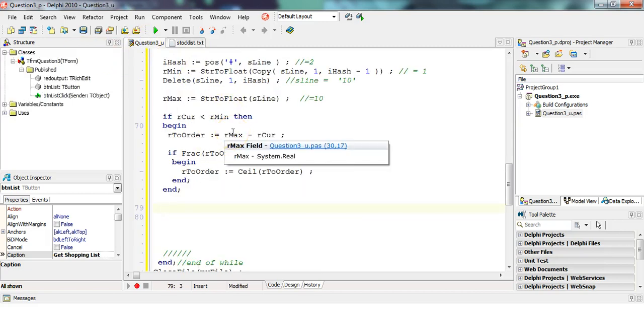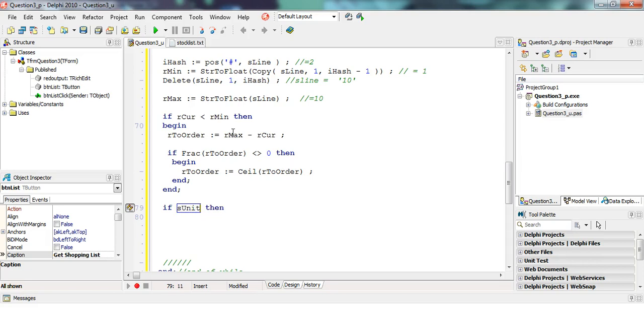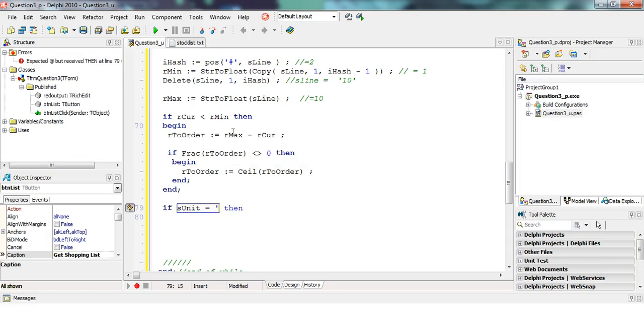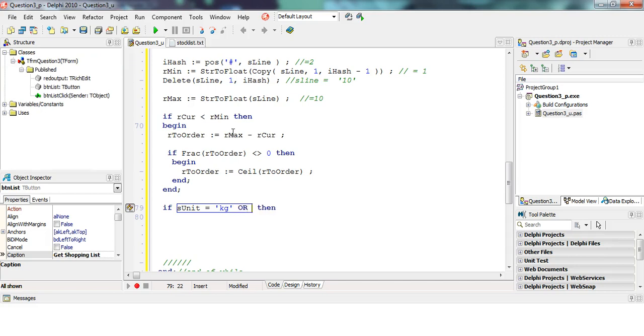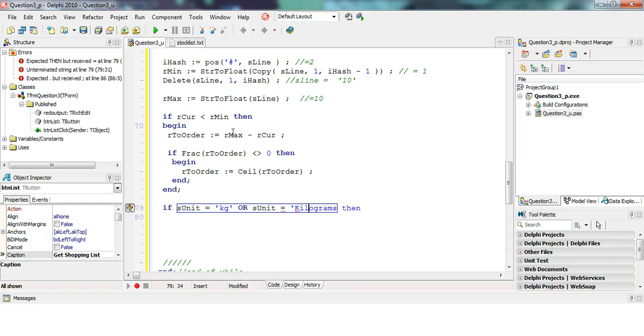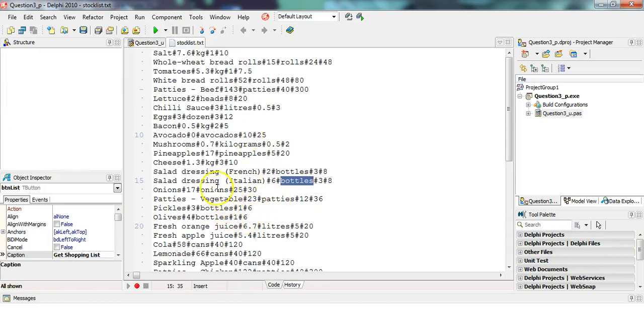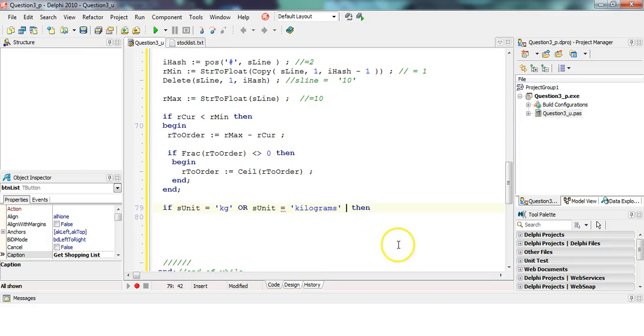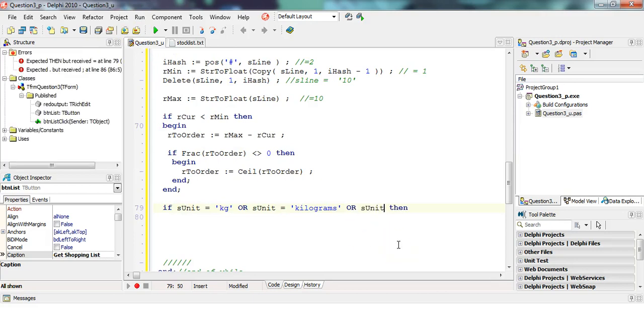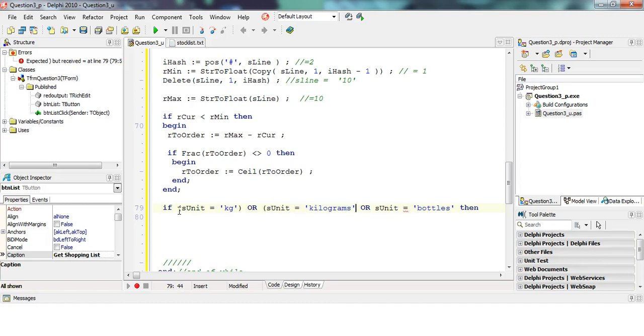So there is options. So if the unit field equals the word kg, or if S unit is equal to the word kilograms, let's make it like it is in the text file. Let's double check what it is in the text file. Kilograms, there we go. Or if S unit is equal to the word bottles. And remember, because we're using or, we must use brackets around my criteria.